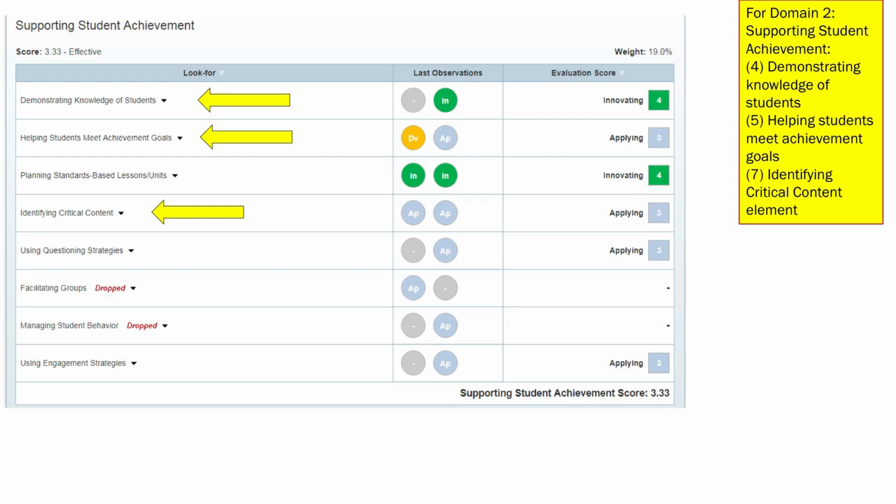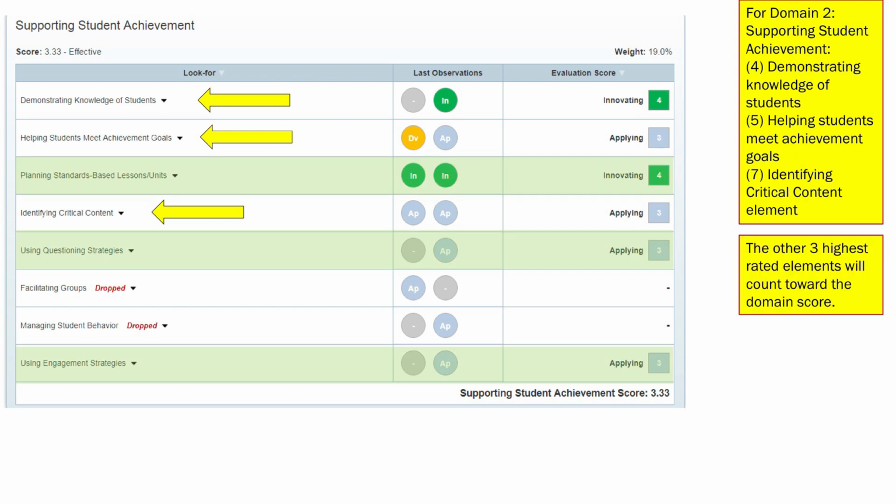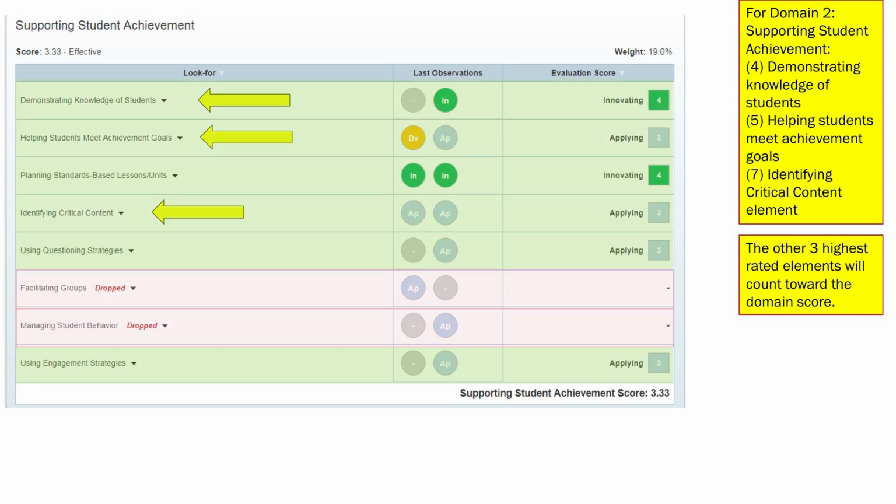Now let's scroll down to Domain 2, Supporting Student Achievement. In Domain 2, the elements Demonstrating Knowledge of Students, Helping Students Meet Achievement Goals, and Identifying Critical Content are required. These elements have been marked with a yellow arrow. The other 3 highest scores in Domain 2 will also count toward the domain score. These have been highlighted in green. The 2 lowest scores in Domain 2, excluding the required elements, will be dropped. These have been highlighted in red. This may include an element that was never rated.